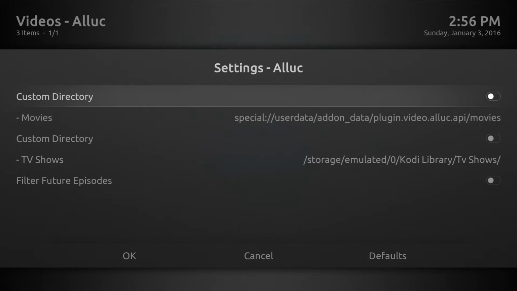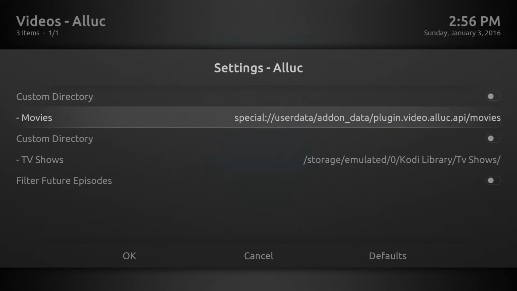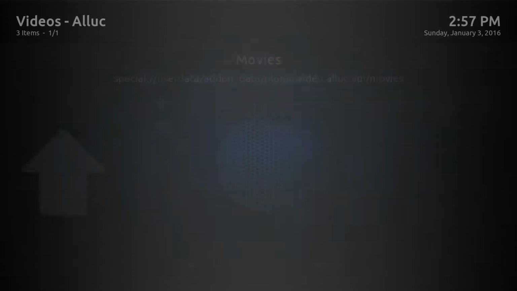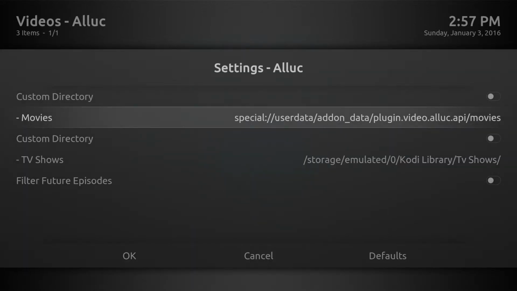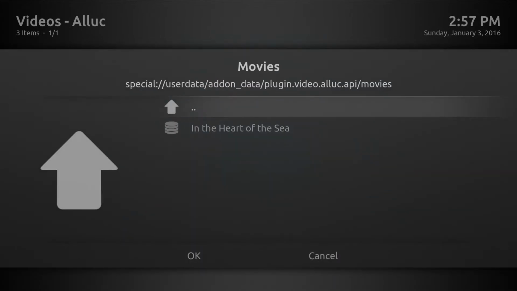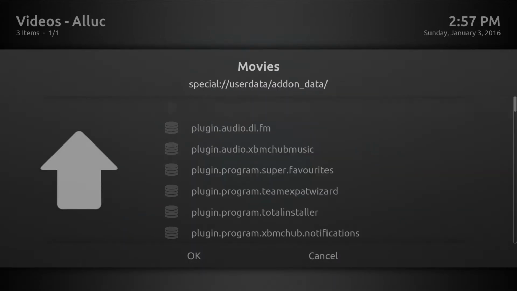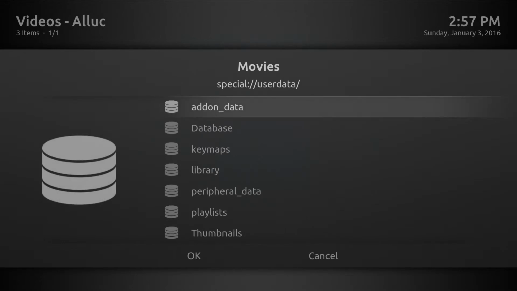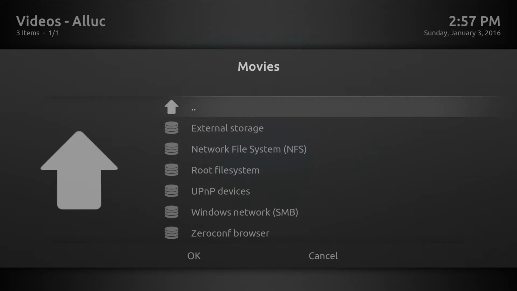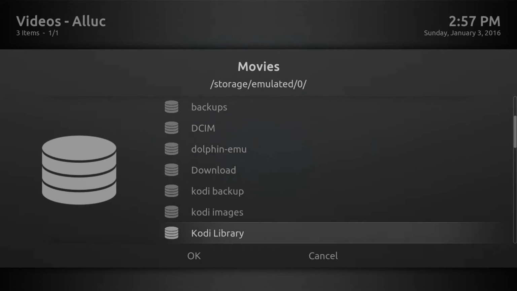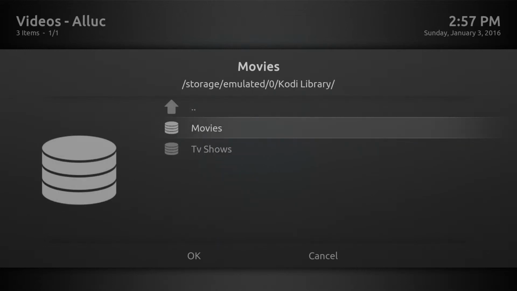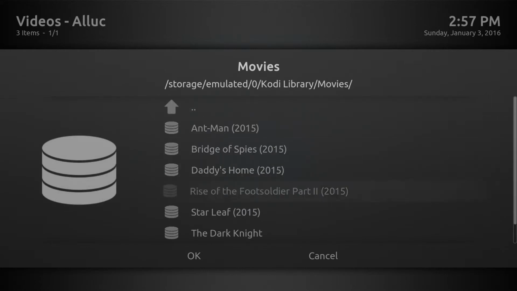And while I'm here, I'll go ahead and do my movies. Click on custom directory above movies, and then click on movies. Hit OK. Or I'm sorry, let me do that again. Click on movies. I'm going to click on the two dots 3 times. Now I'm going to hit back because it does not show the two dots. Now it should show external storage. Click on that. Go down to Kodi Library. I'm going to click on movies. Scroll all the way down. Hit OK.